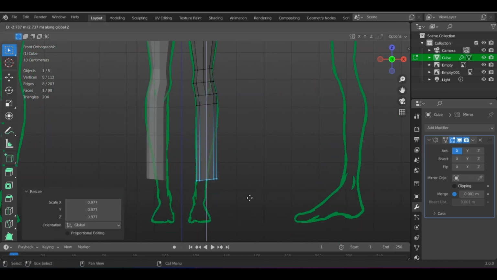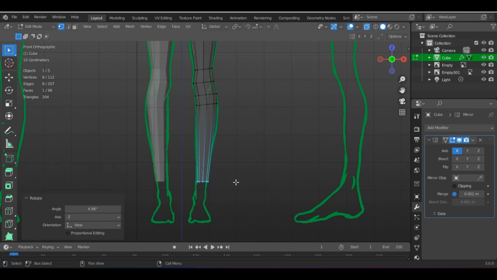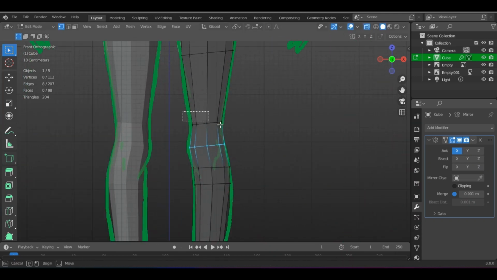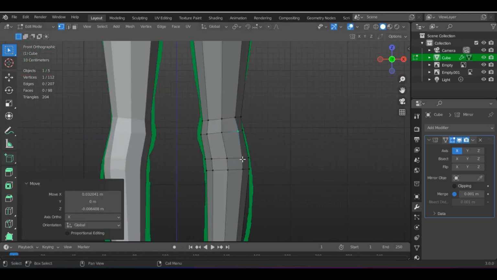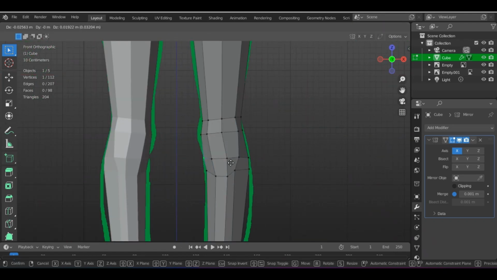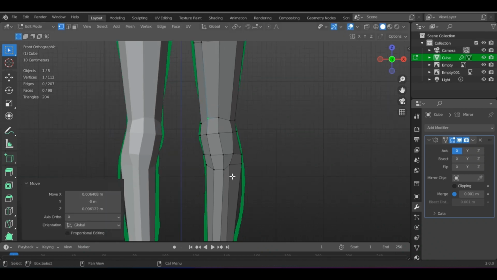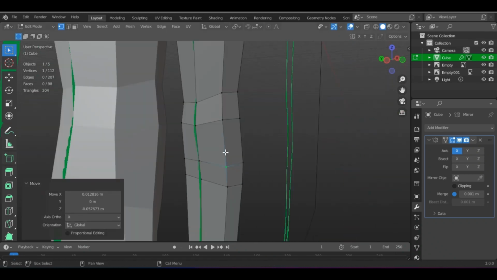Now go down the shin and stop right there. And here's my first special tip. Shape the knees the same as the kneecap looks.